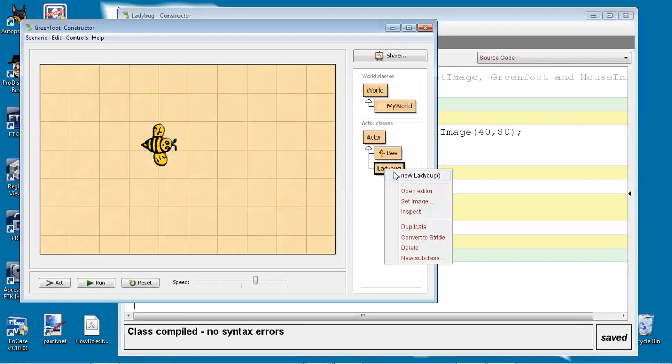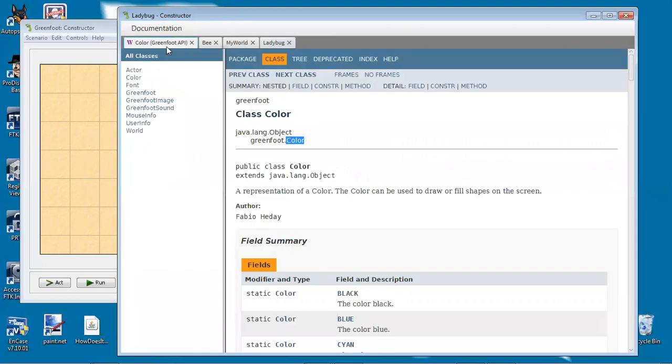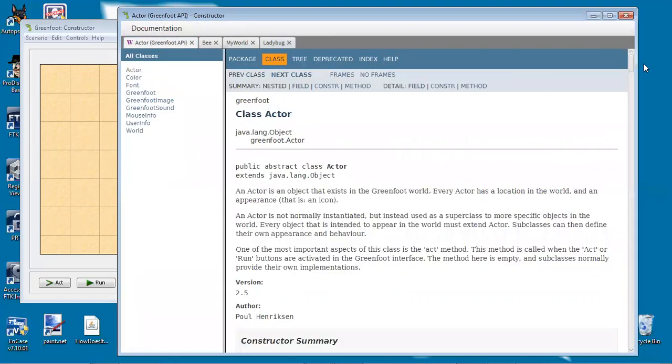And I create a ladybug object, well, there is nothing oval, there is nothing red about it. What happened? Well, I have an image and I drew an oval, but I did not associate that to my object. So how can I associate that to my object? Well, I need to go back to documentation. I go back to my actor. Remember, my ladybug is an actor.